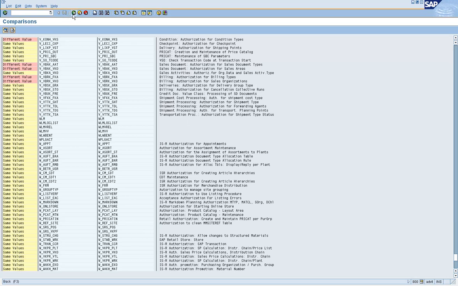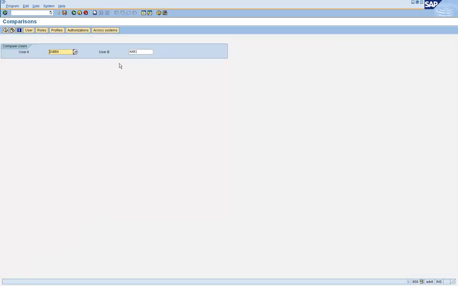Now in what situations would you use this option? Suppose some user complains and says, you know what, I do the same thing as XYZ person, and I'm not able to do certain things, but he's able to do it. Here the statement is important. What is he saying? He's saying he's doing the same work as the other person. So technically speaking, they should have the same roles.